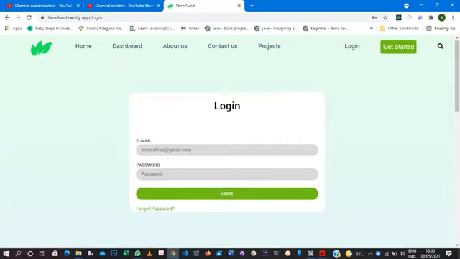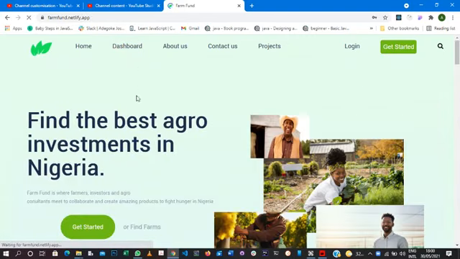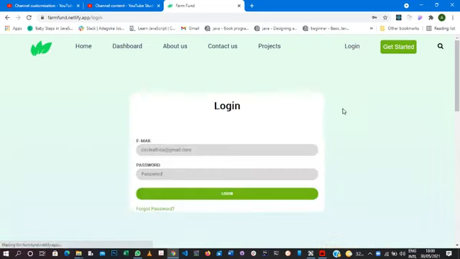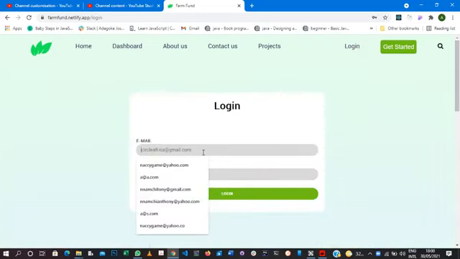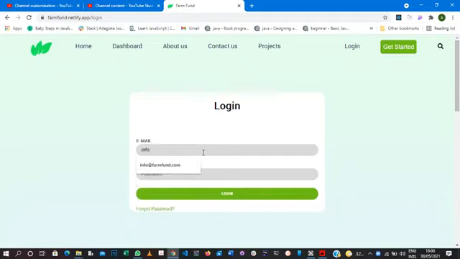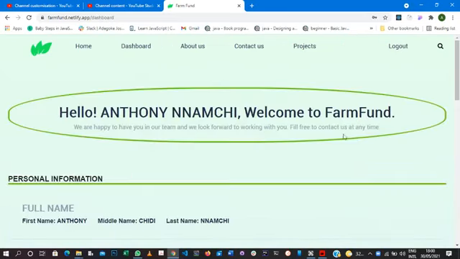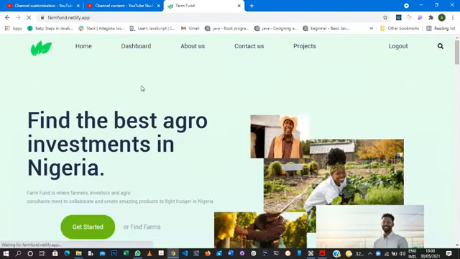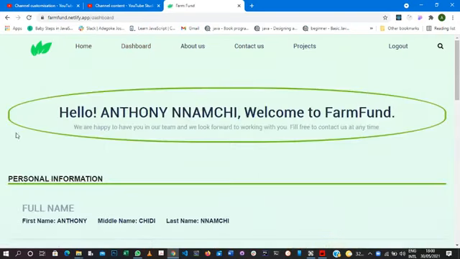Remember that when I was not logged in, if I click dashboard, it will take me to the homepage. But if I log in with the details I have entered already, info@farmfund.com and 123456C, it will take me to the dashboard. You can see it atop dashboard. If I go back to the homepage and select dashboard, it brings me here.